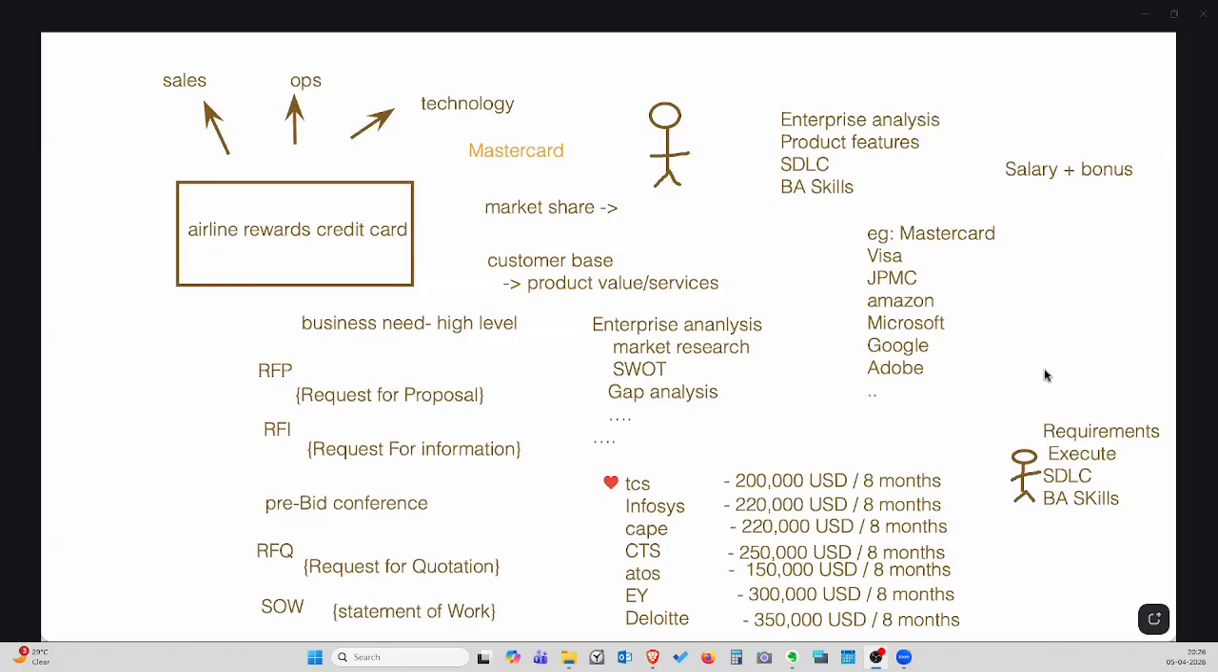Service-based companies just give you a regular salary plus variable pay, in case you look at the monetary benefits. But if one project is completed, they'll move you to another project. If that is completed, they'll move you to a third project, and then a fourth project. That is how it is.